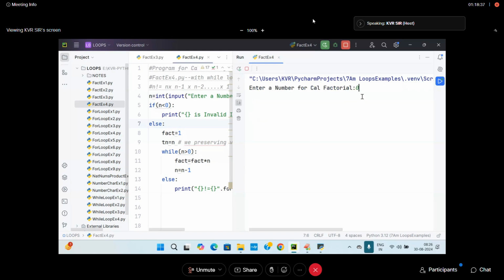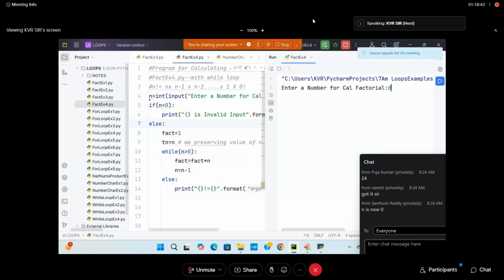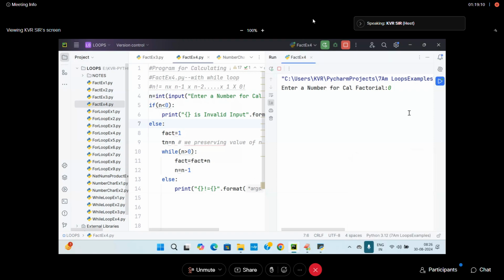Now I will enter 0. Students, you trace it once. What is the value entered? 0. 0 less than 0, false. What is the fact? 1. What is Tn is equal to n? 0. 0 greater than 0, false. Come to where? So what is this n value? 0. 0 factorial is equal to what? 1. Fact is 1. So coming to this place, it prints 0 factorial is equal to 1.